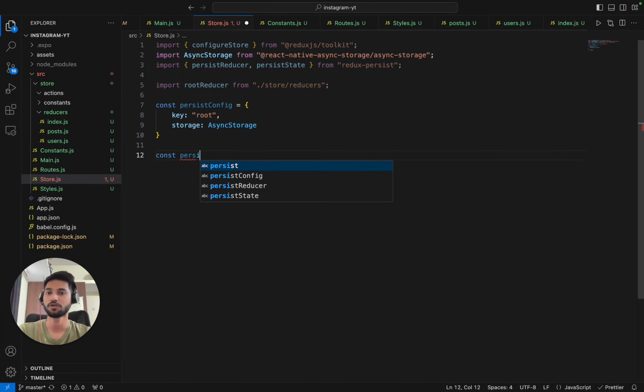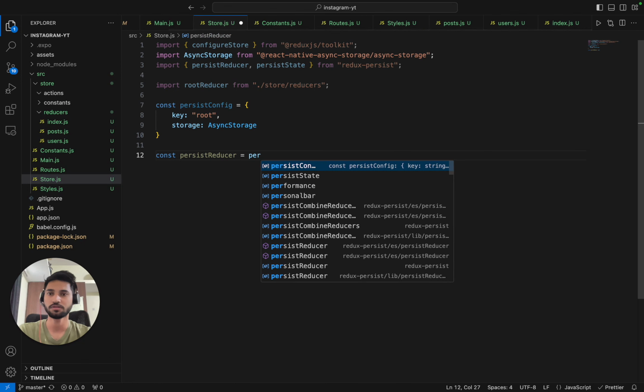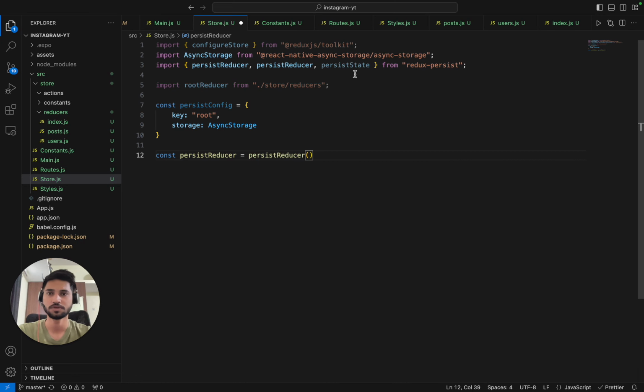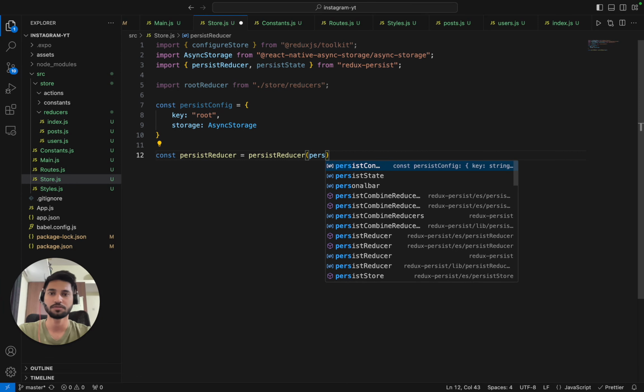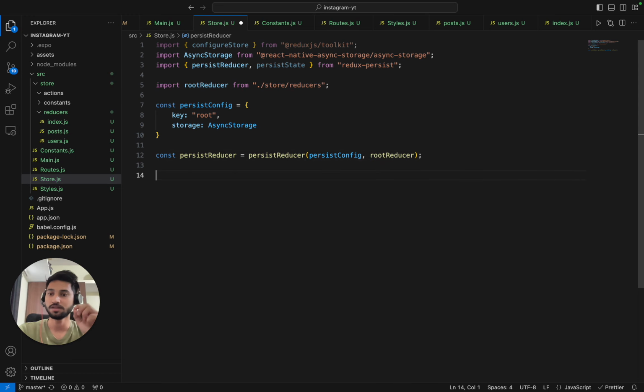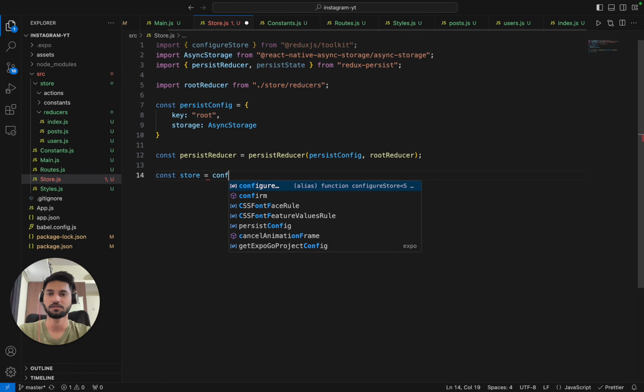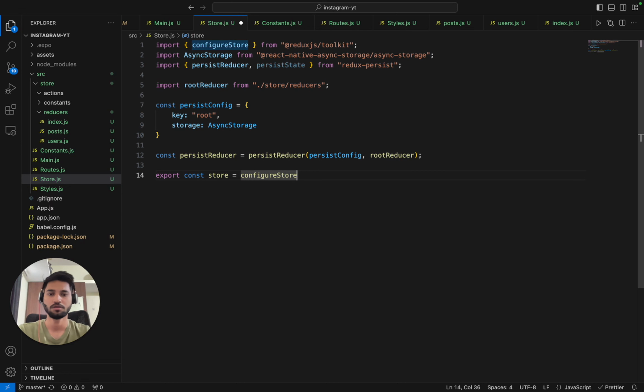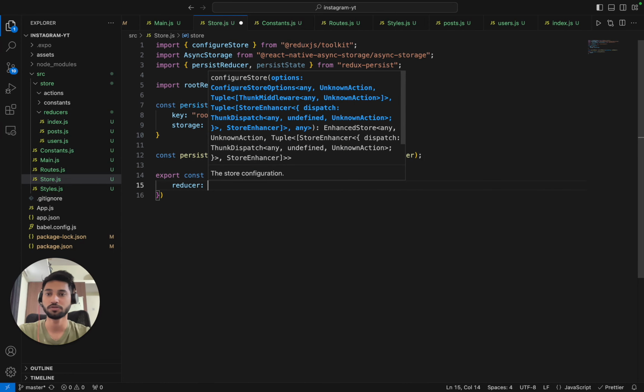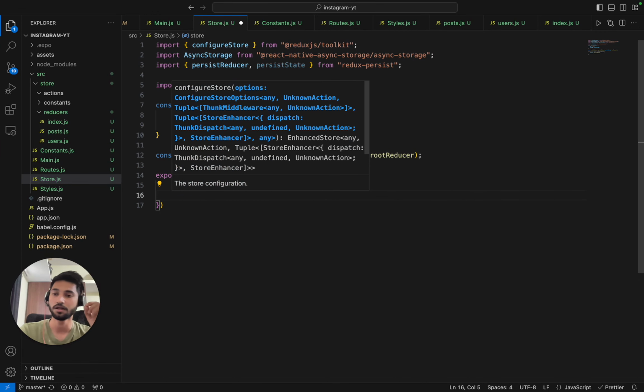And after this I'll create one object of persistReducer, and inside the persistReducer we need to give in this object that we have created along with the root reducer. So persistConfig and then the rootReducer. Now this is the actual reducer that we are going to use in our configureStore. So now const store, and configureStore, and I can just directly export it from here. Inside the configureStore we need to pass in the reducer. We'll use the persistedReducer instead of our root reducer, because we have created a layer of persistence around our root reducer, so we'll make use of that.